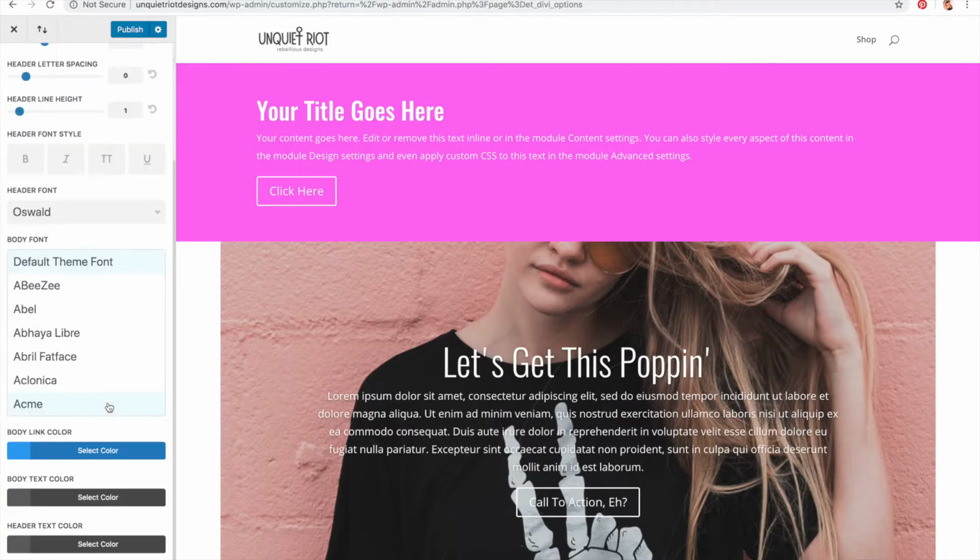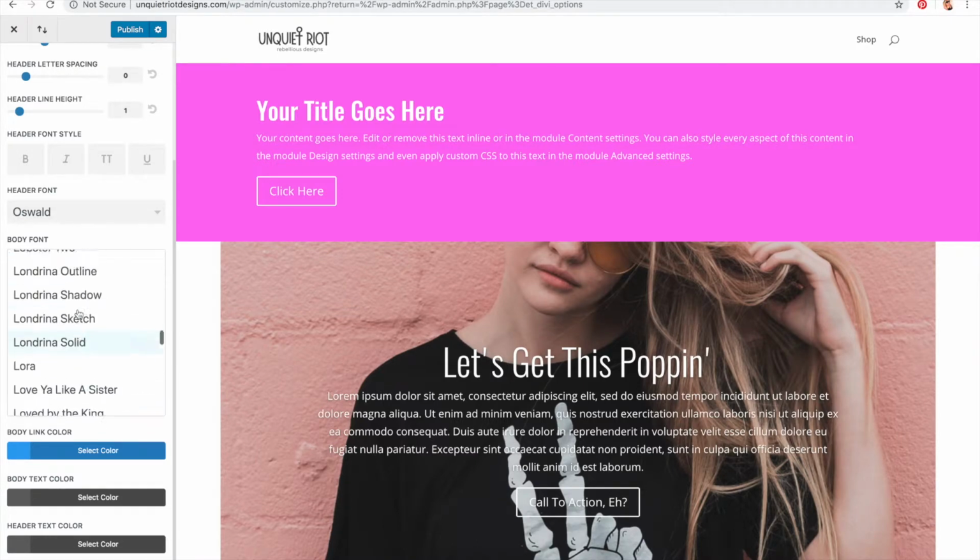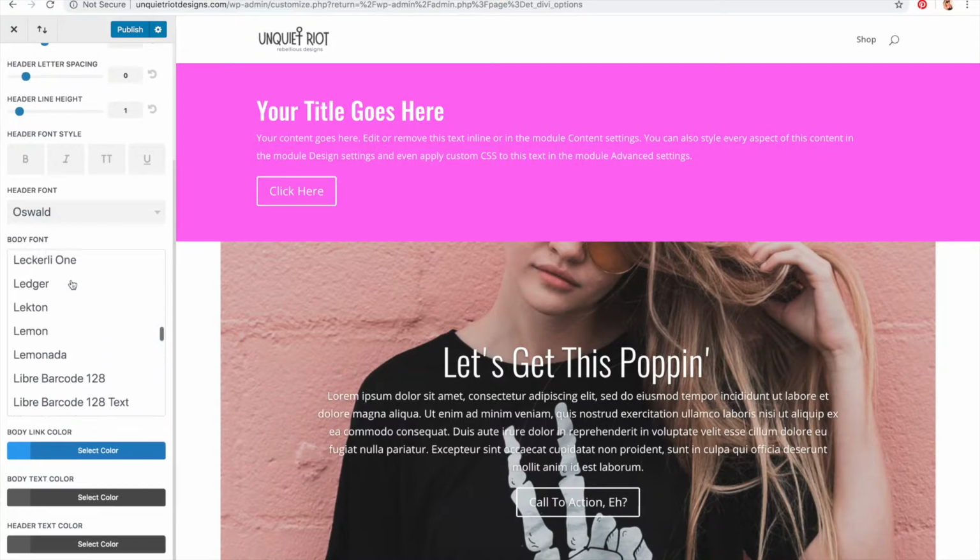Body font. I'm just going to do Lato because Lato goes great with Oswald. Everyone uses it, so maybe think a little bit harder than I am right now, besides Oswald and Lato.